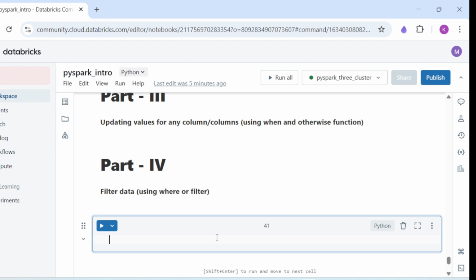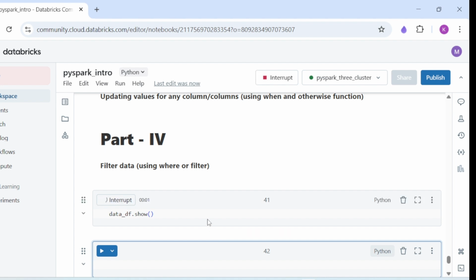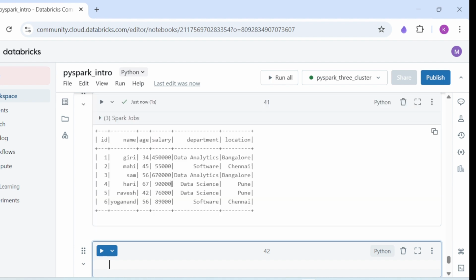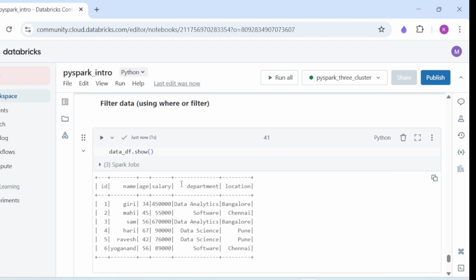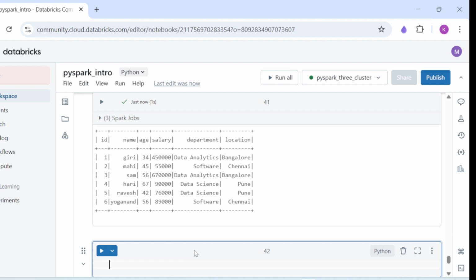Okay, let's see what is the data frame that we have. That is data_df, right? So this is the data frame that we created in the last videos. Now we are going to filter out the data on the basis of any particular column, or you can also use multiple conditions. First, let's see, we are going to filter out only the data analytics team. So how can we do that?